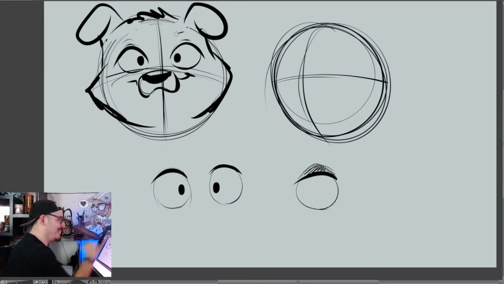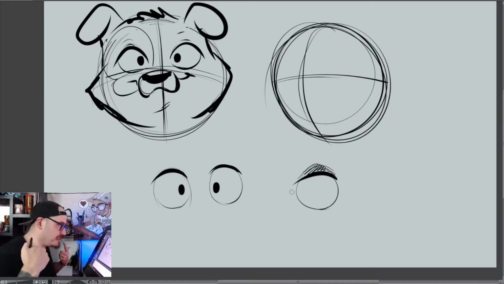And now we have a puppy. Pretty cool, huh? And this can work in 3/4 view as well. The eyes are just spheres. They're just balls inside your eye sockets. All these little lines that you see, you can stylize them any way you want as long as you understand that they're spheres that sit into your eye socket.